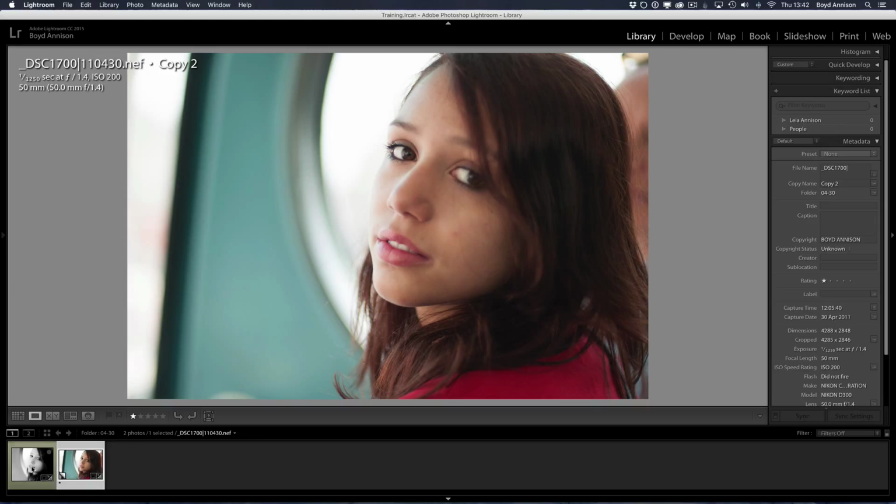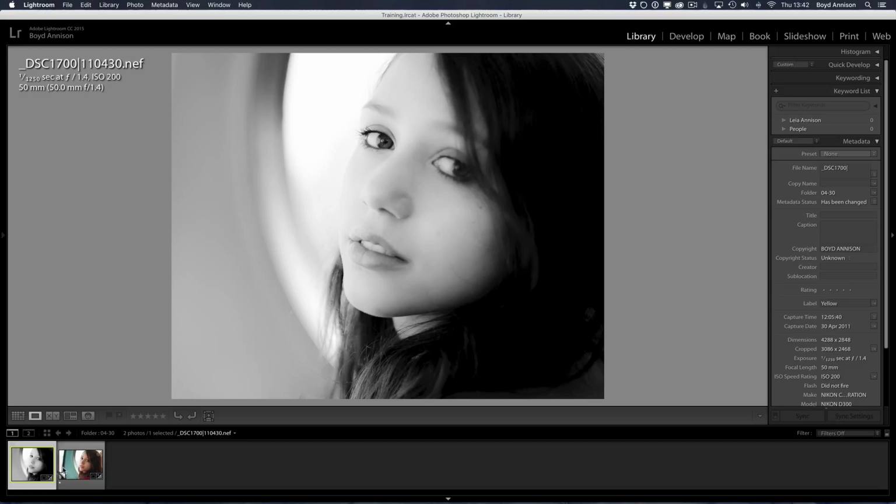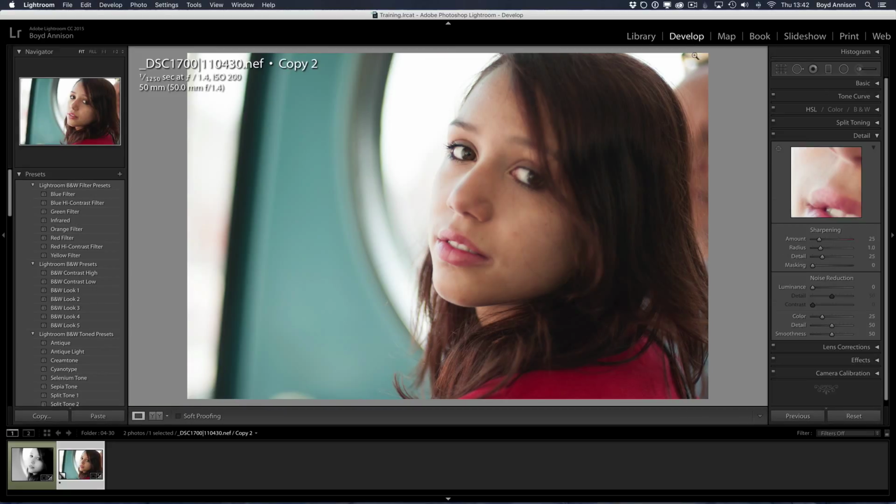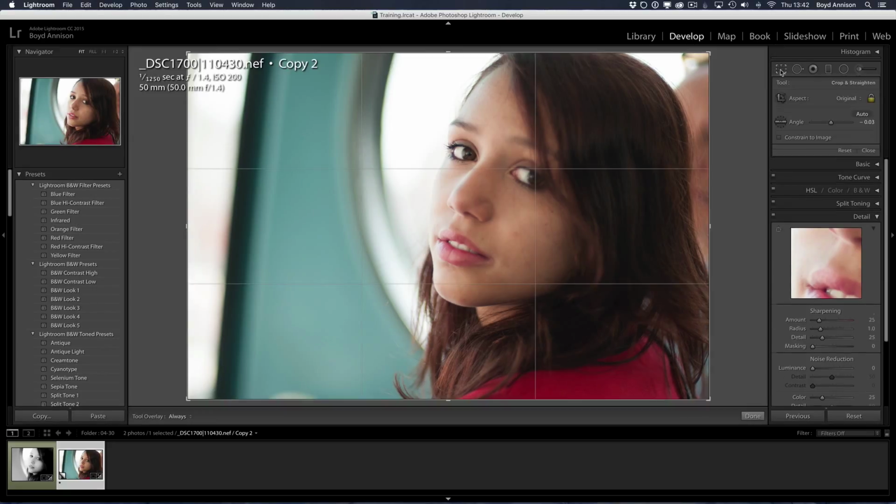So let's look at the steps from here to here. How do we get that? Well, the first thing we might notice is that there's a crop. So I'm going to click on the develop menu and let's crop the shot down.